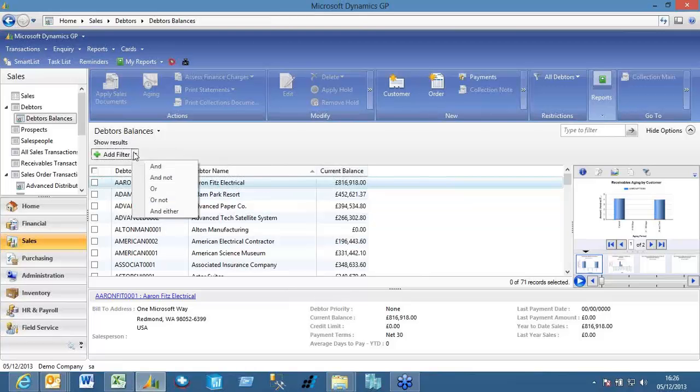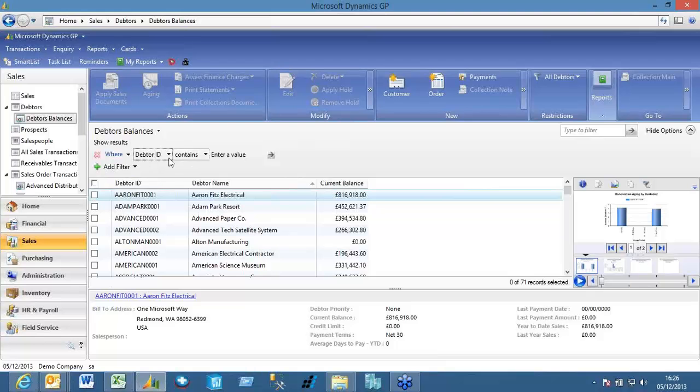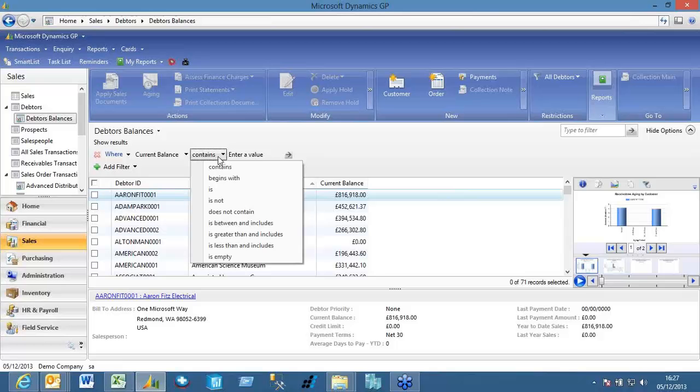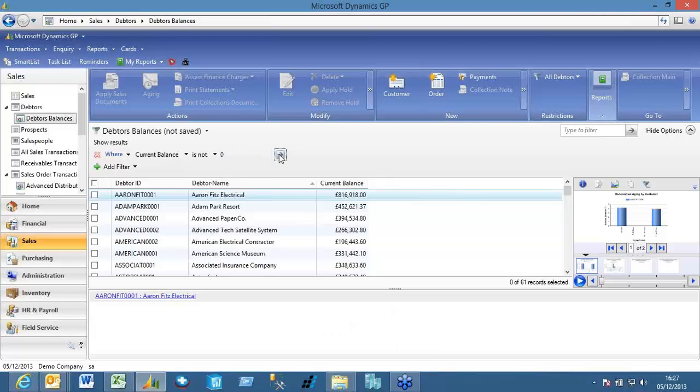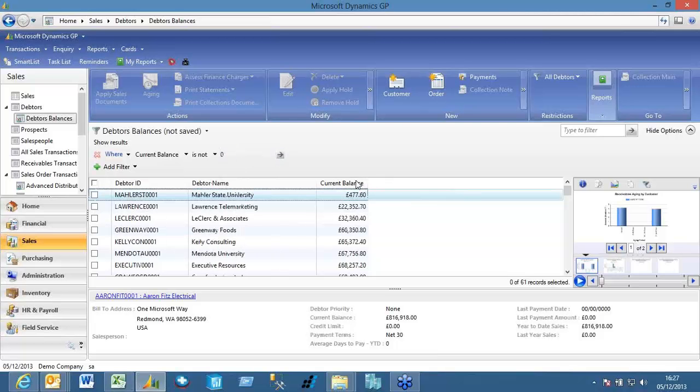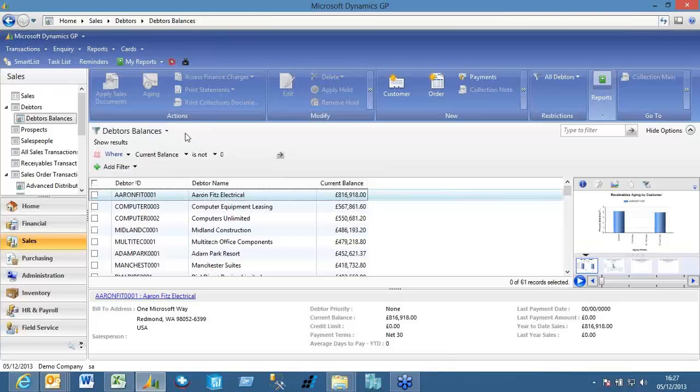I'm going to narrow that down to only show my debtors where the current balance is not 0. And I'm going to sort it on that column descending. So now I have that information, I'm going to save it. And you'll see it's created a favourite underneath my lists.